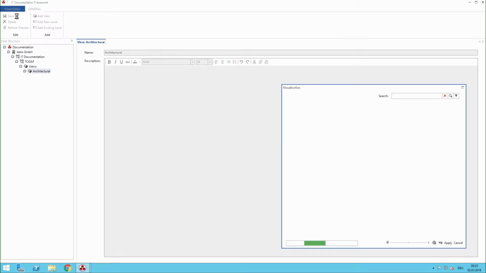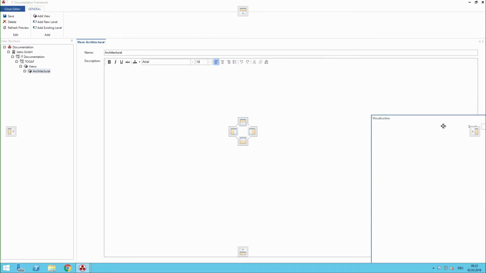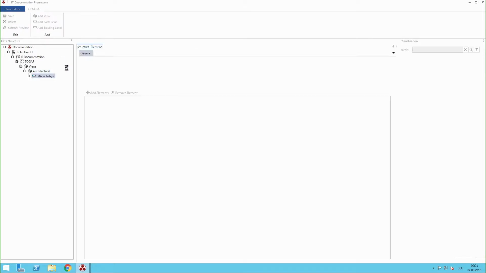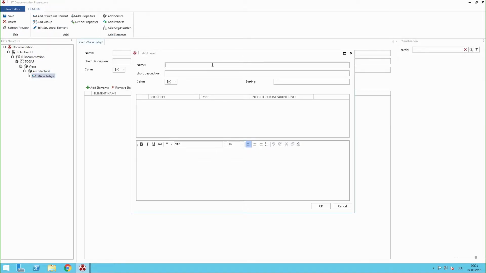We are confirming with save, and we are getting a visualization to our right. This, of course, can also be dragged onto a new window or just placed here within the app. Now, next thing is we are going to add new levels. First level shall be, let's say, the technology level. That's basically going to be the bottom. And we are using a color, let's say we're using this one.